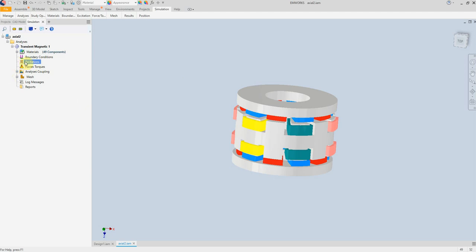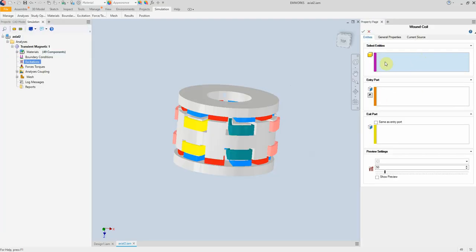In the excitation, we need to set the coils and windings and number of turns. The first step is right click on the excitation, choose the model of the coils. Are they solid or are they created from stranded or wound coils? I will choose wound coils and the properties of this coil will appear. We have 3 tabs and we will set them all.